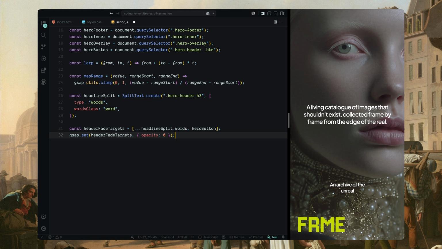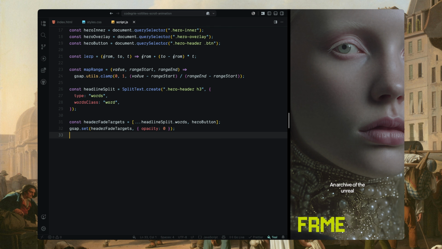Next, the header text. I'll run SplitText over our headline, breaking it into words and giving each one a word class. Then I'll build a single array holding all of those words with the button added on the very end. So the button is simply the last item in the fade. And right away, I'll set that whole array to 0 opacity, so every word and the button all start invisible, ready to fade in one by one.